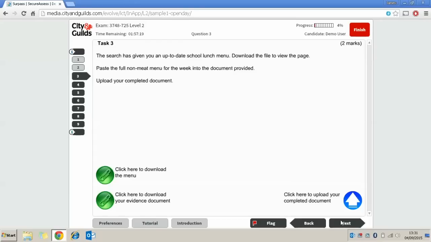So now we have task 3. The search has given you an up-to-date school lunch menu. It says download the file to view the page, paste the full non-meat menu for the week into the document provided, and then upload your completed document. So first of all, I need to download the file that I'm going to use.